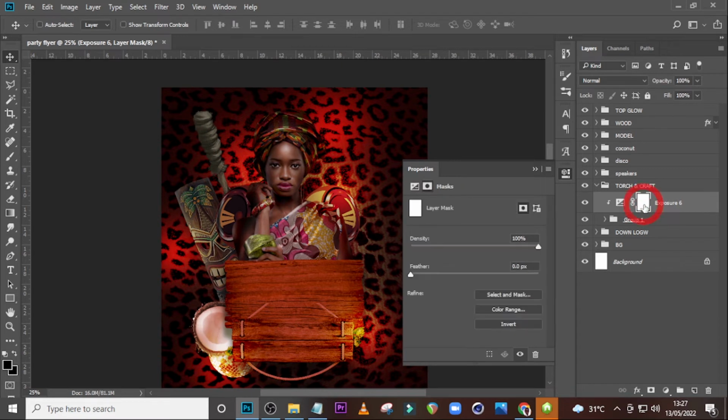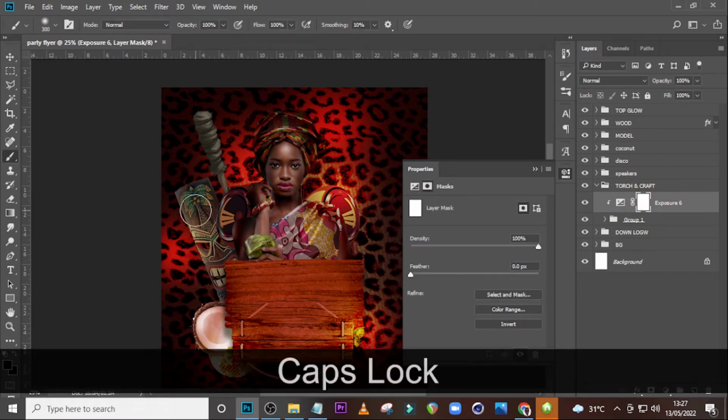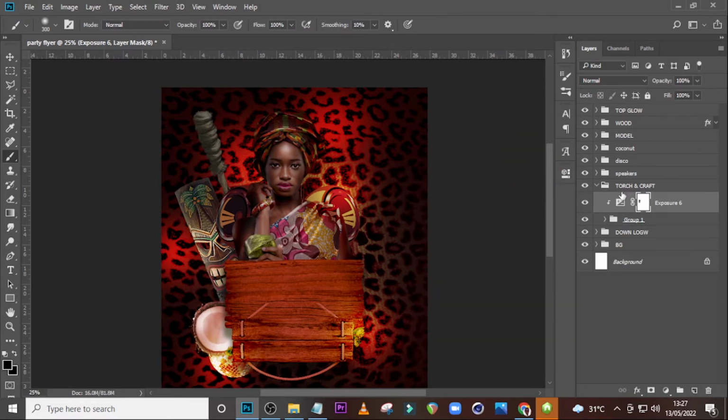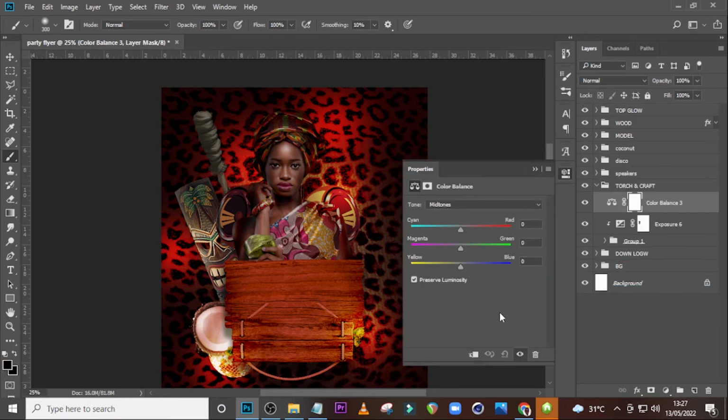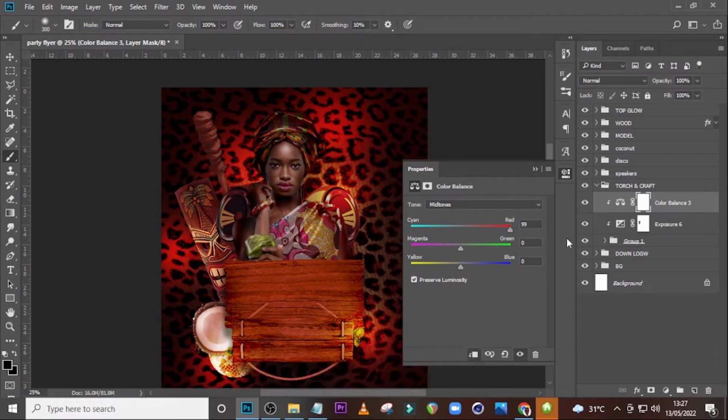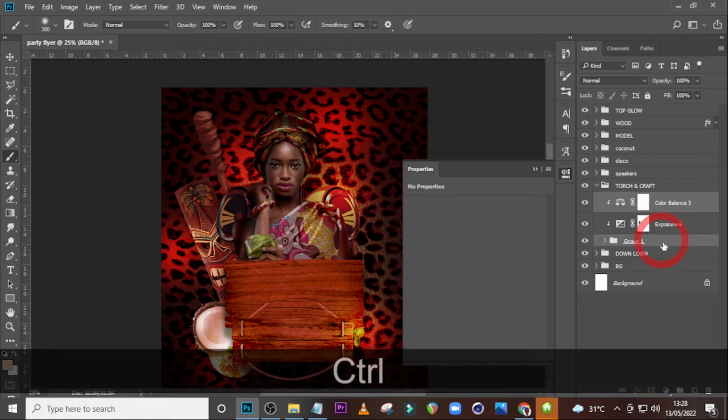Now you want to click on your brush, make sure caps lock is off, and then somewhere around here you want to just click on it. It gives it a little bit of depth and some beauty. Okay, now we're done with the exposure. Let's bring in color balance because we need to correct the colors. Let's leave it at midtones here. Over here, select and type 99, and then let's leave it at 0. Let's leave it at 0, and then let's put it in the group.